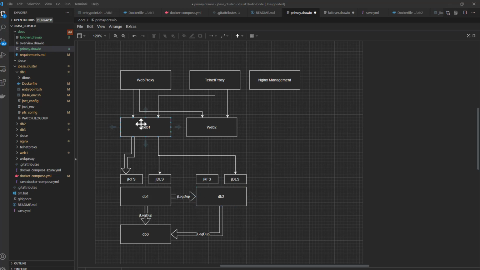In this situation, we are running two jBASE application servers. We're calling them Web 1 and Web 2. They connect to the database over jRFS, and locking is done on DB1 and DB2. This is what's called distributed locking. We then have two HAProxy machines that will proxy web traffic to each web server on a round robin, a telnet proxy that will bring in telnet traffic. And then we also have an Nginx management console that allows us to talk to each one of the jBASE boxes and get a status.